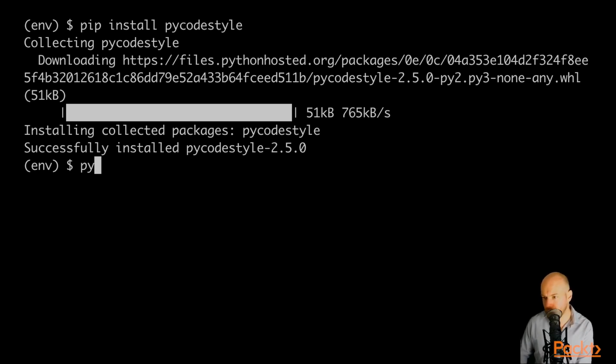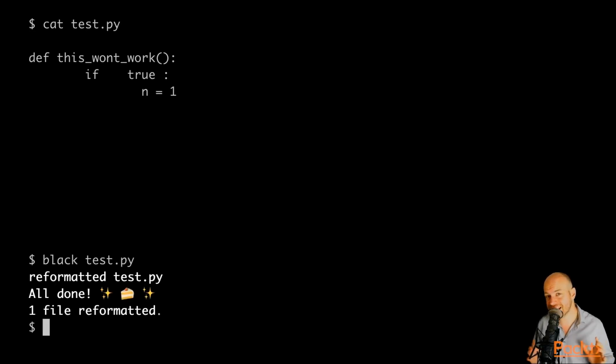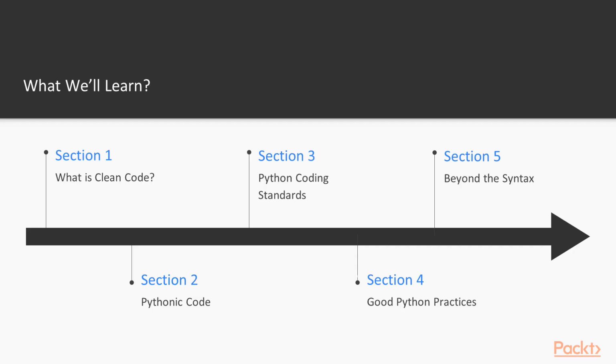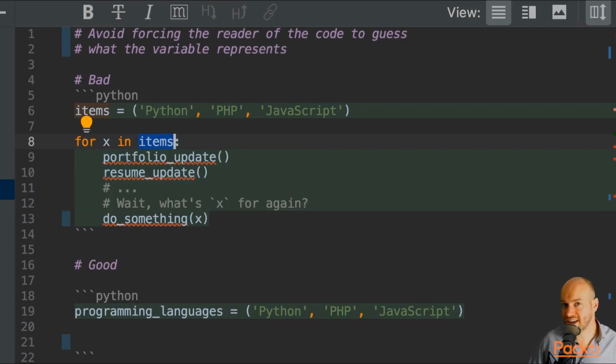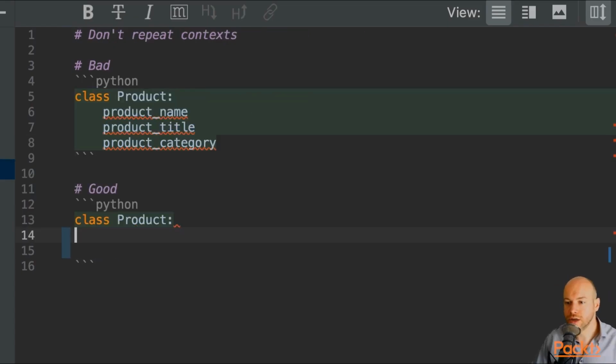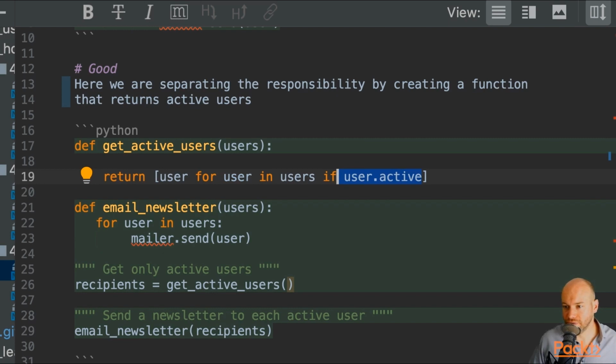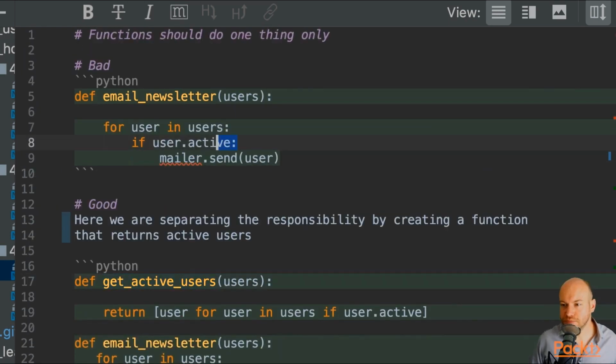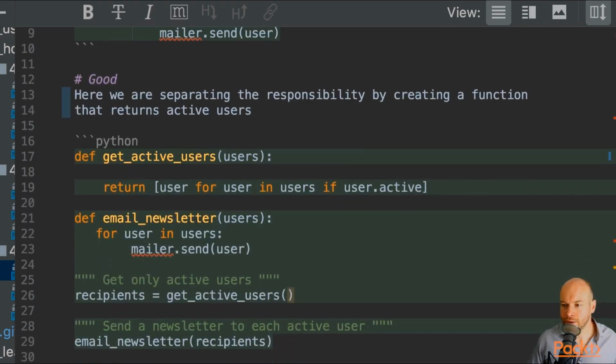In the third section, I discuss Python coding standards and how to follow Python enhancement proposals, or PEPs. I also demonstrate how to use tools such as PyCodeStyle and Black to ensure that our code is clean and readable. Section number 4 is all about good Python practices. This section is full of code examples. Here I'm comparing bad examples and good examples of common Python applications. Included in this section is also good practices when writing and using functions and classes within Python.